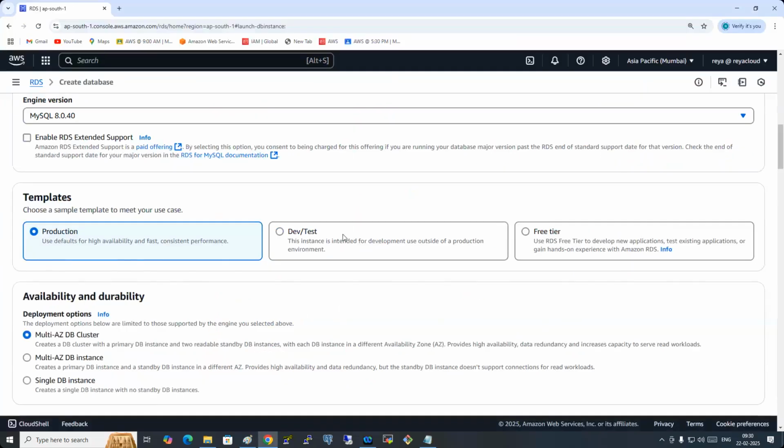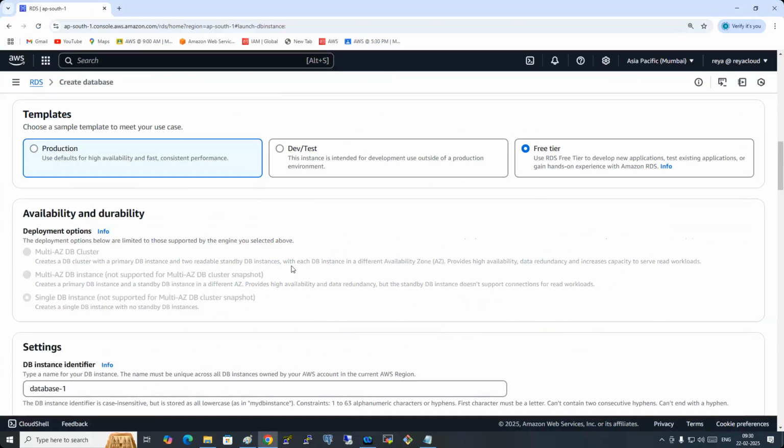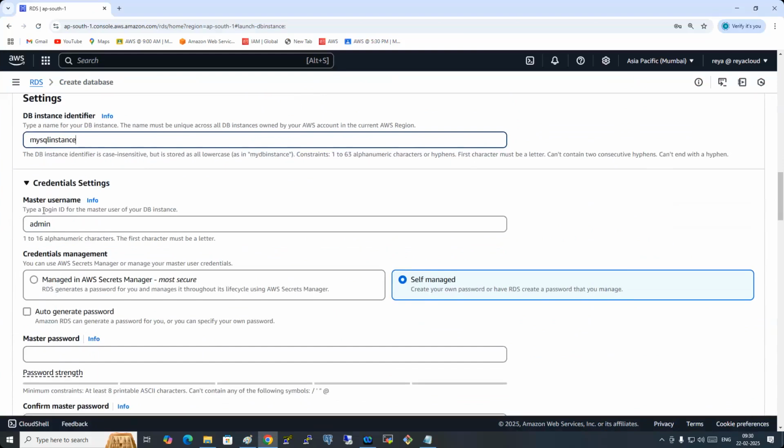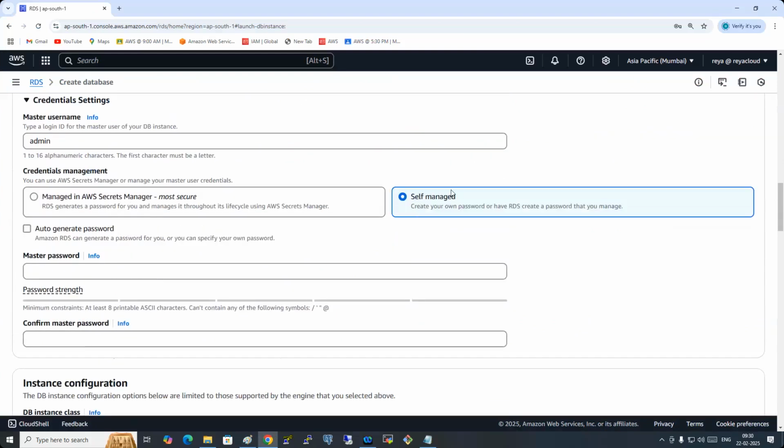Next we go for the free tier. All are grayed out. Then call it MySQL instance. What's the default username for this? Admin. Remember this, self-managed. And then I go with root123456. Instead of putting a random password, I'm just putting the same password.